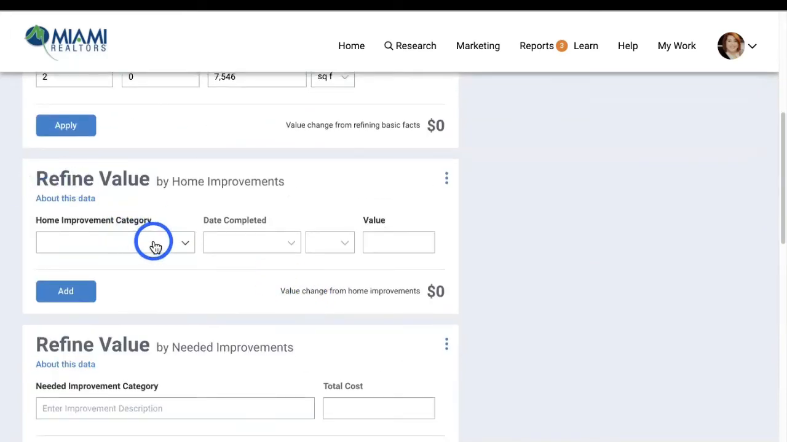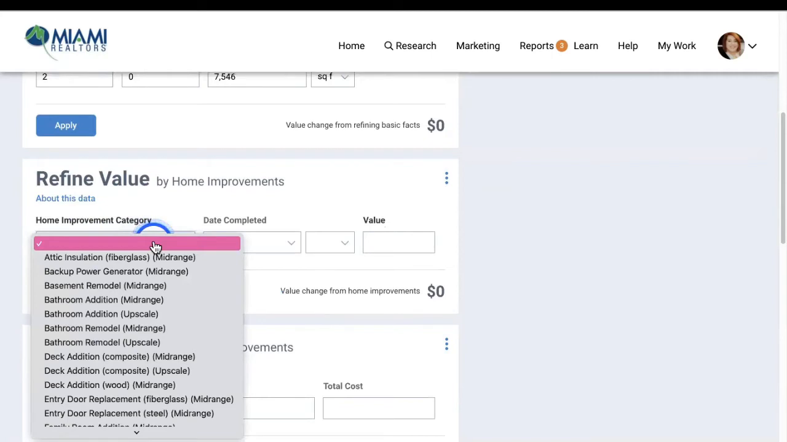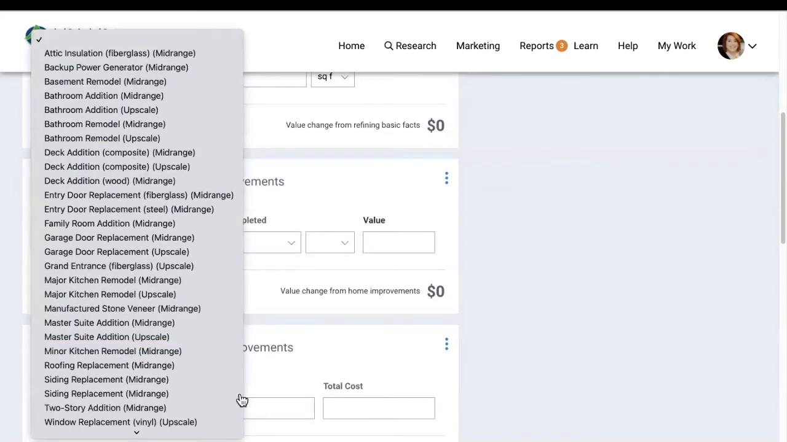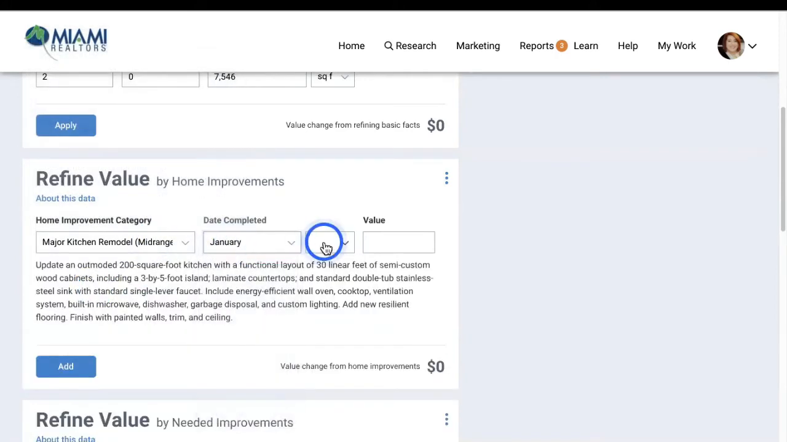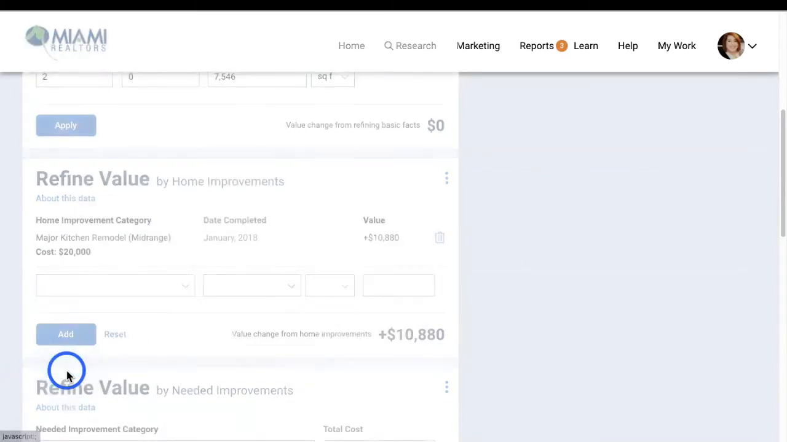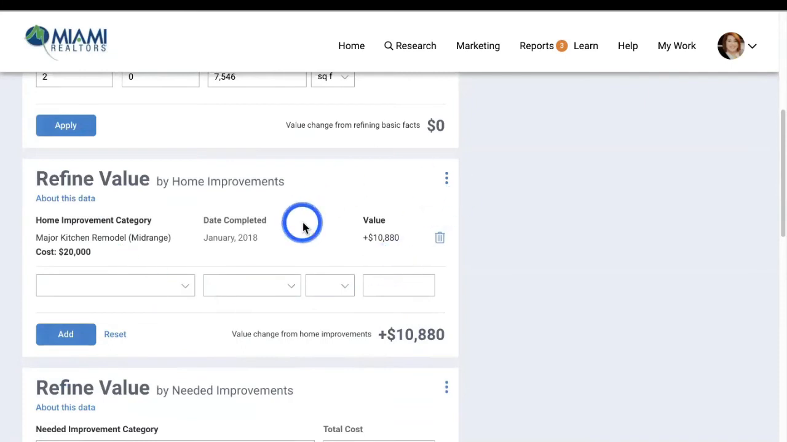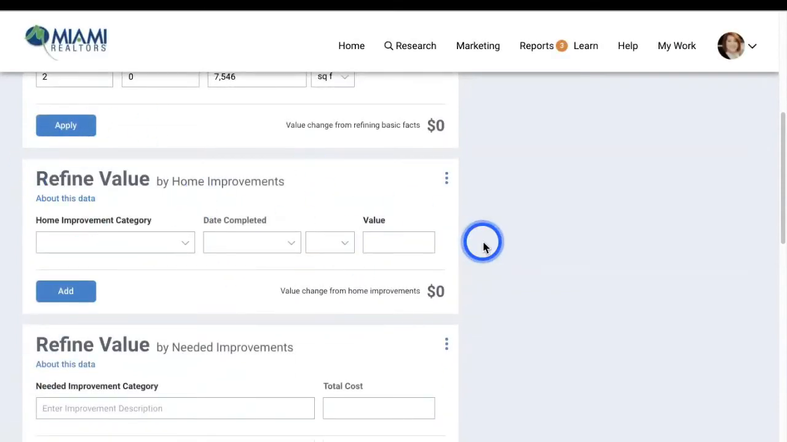You can also refine value using any of the categories that are listed in this dropdown. So let's say they remodeled the kitchen. I can go to major kitchen remodel, mid-range, and let's say they did it in January of 2018 for $20,000. Most of your consumers are going to say, well, I spent $20,000, so it's going to add $20,000. That is incorrect, right? Depreciation kicks in. So if I click on add, they're going to calculate that depreciation, and that remodeled kitchen from a few years ago is adding only $10,000 to the value of the property according to RPR's calculations.